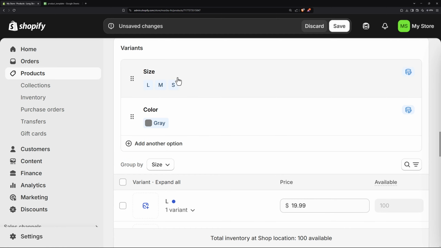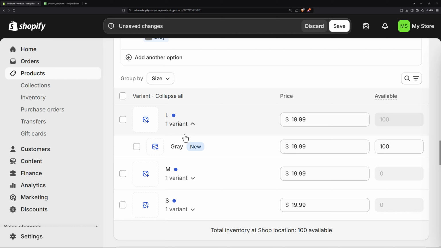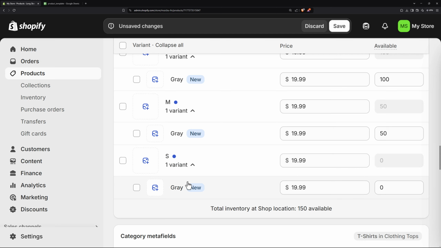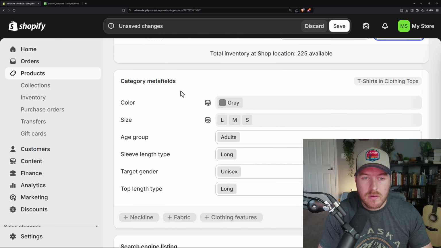You'll notice since we do have two different variants here, we actually get a variant for each size. And this is saying like, hey, we have a large, we have a gray. How many large gray ones do we have? We have 100. How many medium gray ones do we have? Let's say we have 50. And then how many small gray ones do we have? I'll put 75. You can also set individual prices for each of these variants, but I'll just leave them all at $19.99.